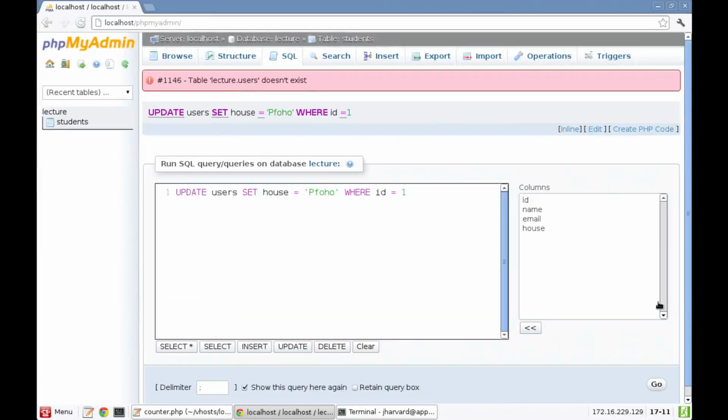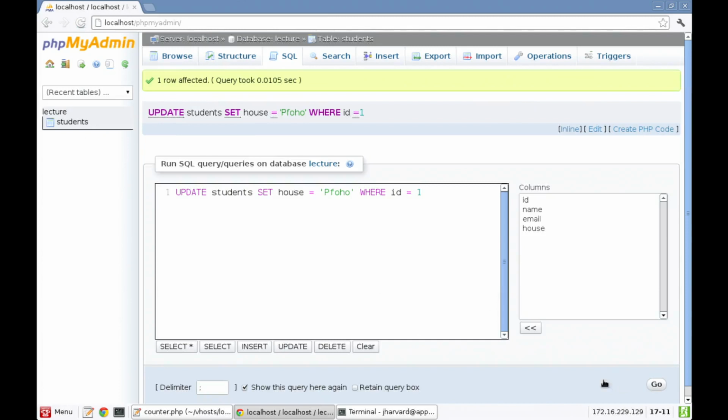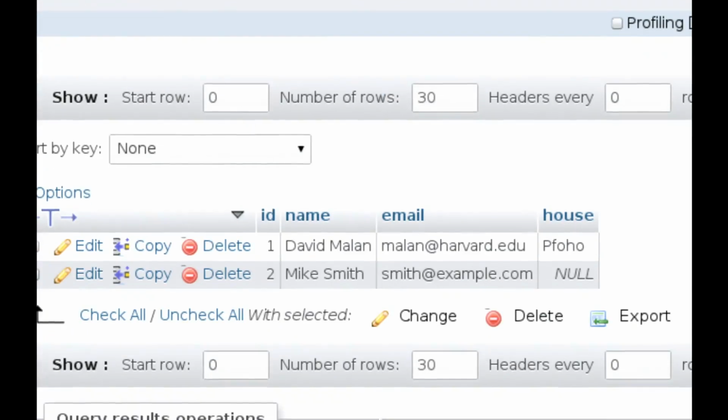Let's click Go. OK, lecture.users doesn't exist. What's my error? What's the table actually called here? So it's called students, just because that's what we did up here at top left. It's called students, not users. So click Go now. One row affected. Query took 0.01 seconds. If I click Browse now, Malin lives in FOHO.